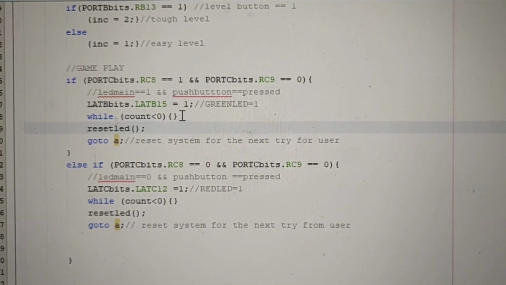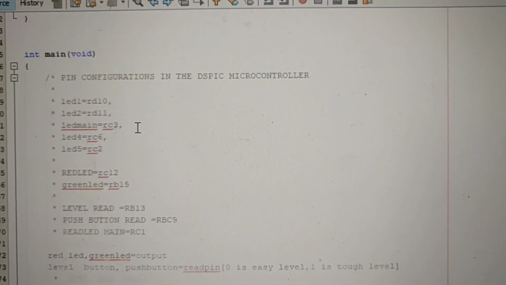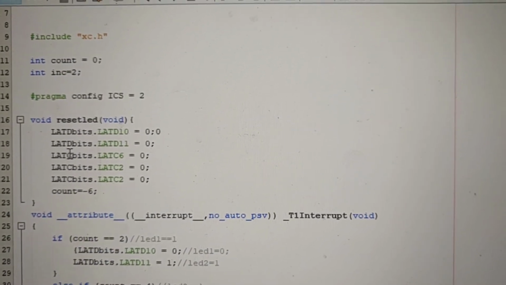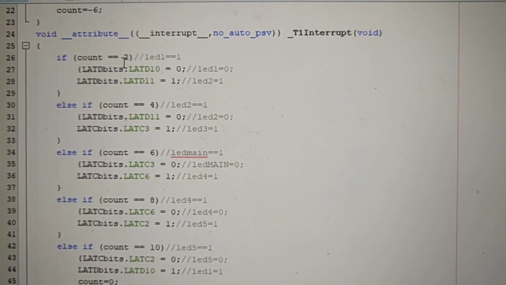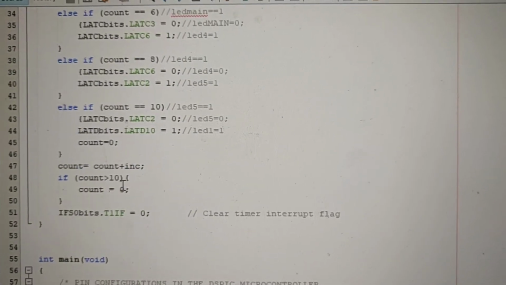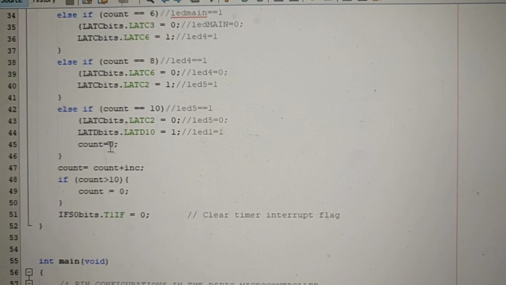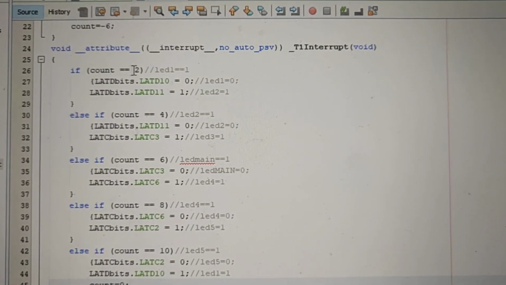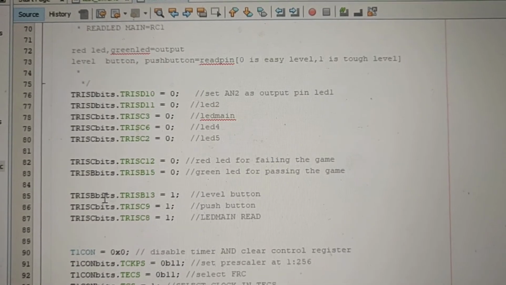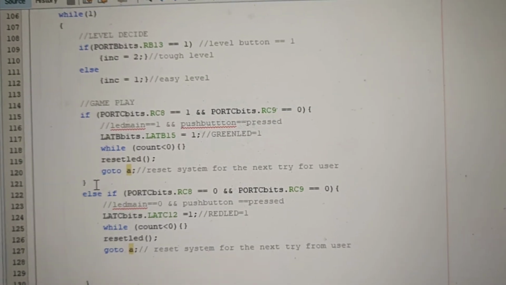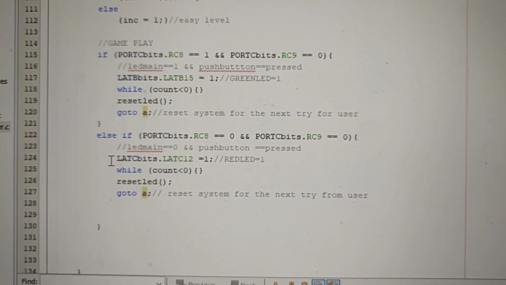The count is the main variable which enables which LED should blink. The count is initially 0, and when the count is 2, the first LED blinks. When the count is 4, the second LED blinks. And when the count reaches the 5th LED, the count again goes back to 0. In the meanwhile, this interrupt service routine gets called only because of the internal timer. So the timer decides when the count should be incremented, and so it's the most important part.